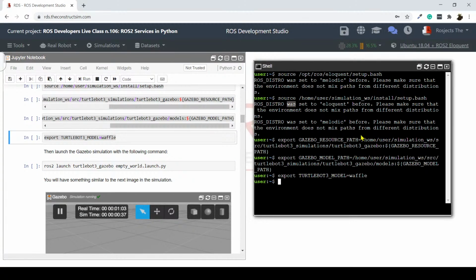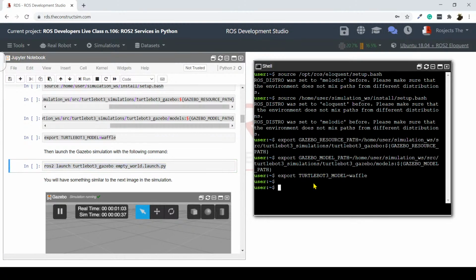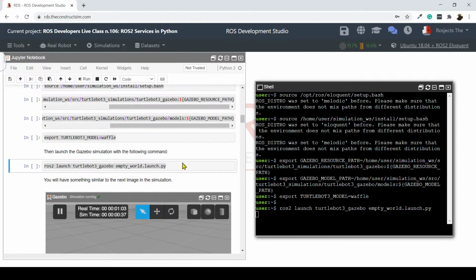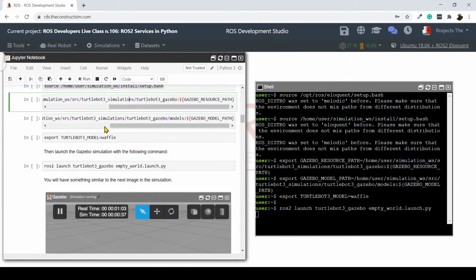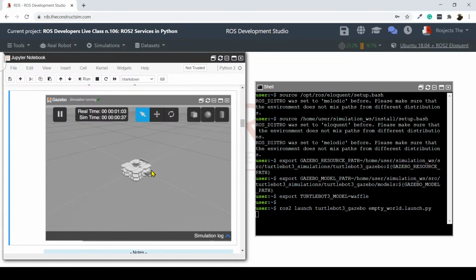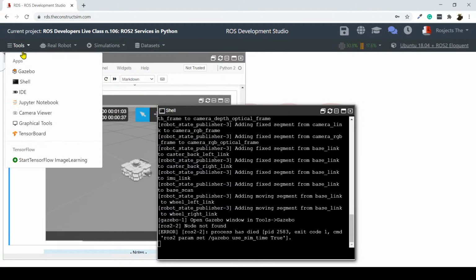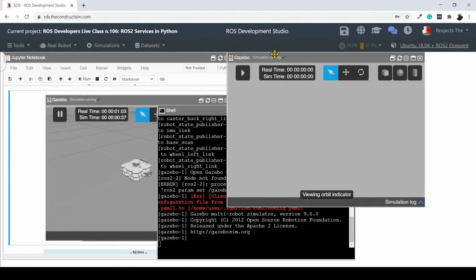Finally, once we have executed all these commands, we can launch the simulation with the command ros2 launch turtlebot3_gazebo empty_world.launch.py. Let me execute this command right here, and if everything goes as expected, we are going to see in the Gazebo window a simulation like this one, with an empty world and a TurtleBot 3 Waffle in the middle. In order to see if this works properly, I need to open a Gazebo window from the Tools menu.